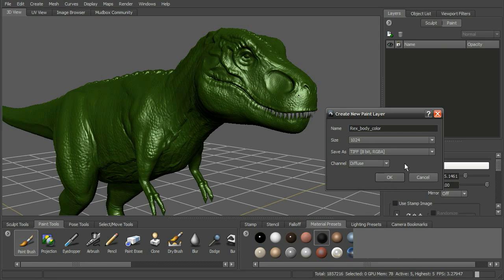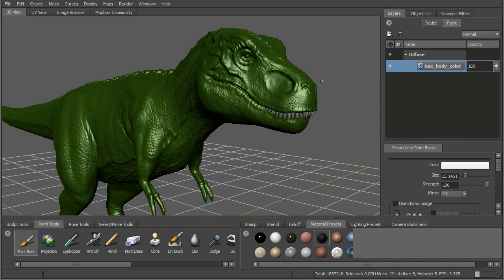All right, so I'm actually going to make that 2K. So we can add this all up. We've got the name, we've got the size, the file type, and then also the channel. Go ahead and say OK, and that'll add a new paint layer associated with that particular material.